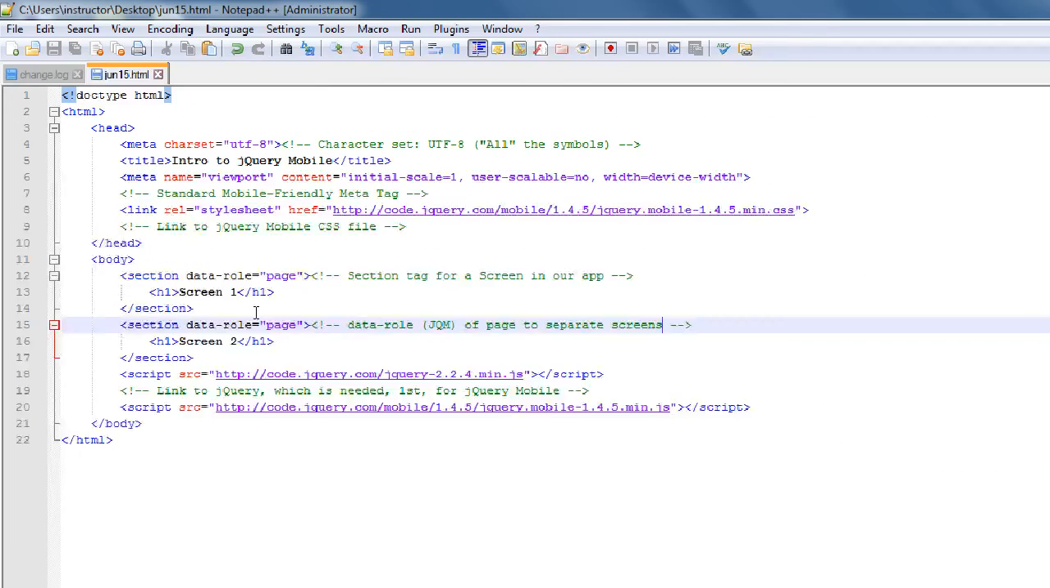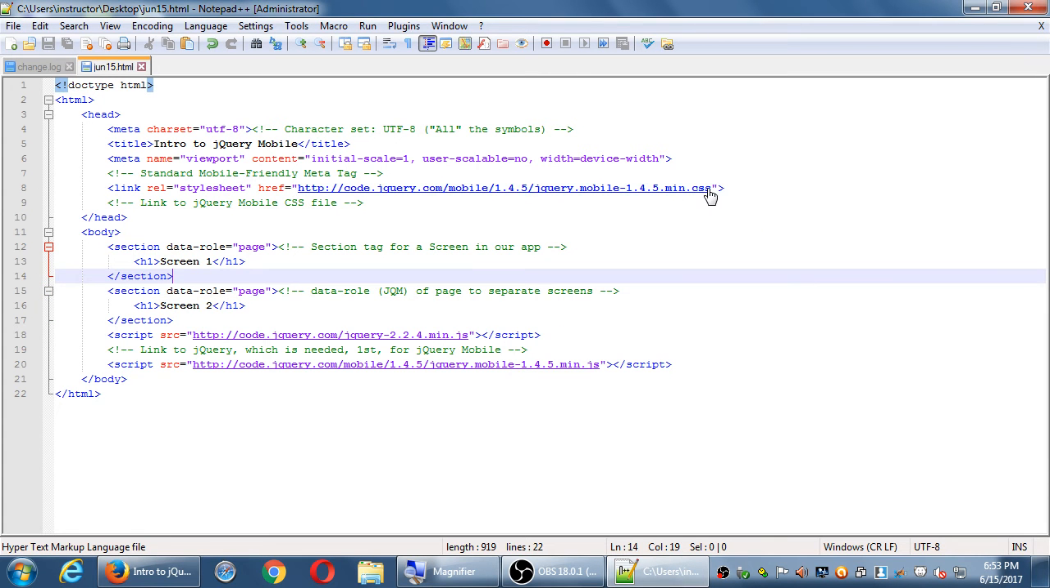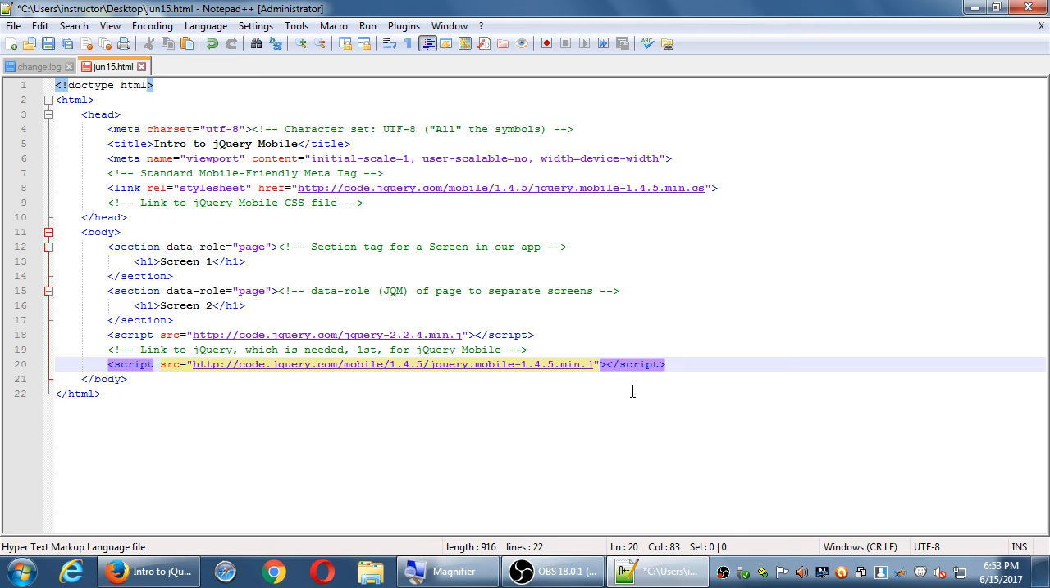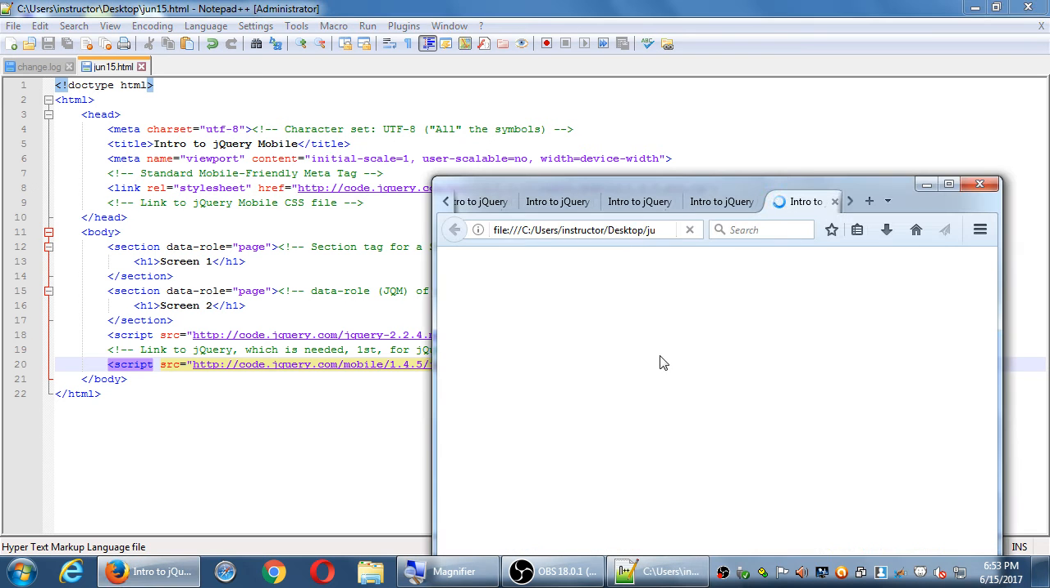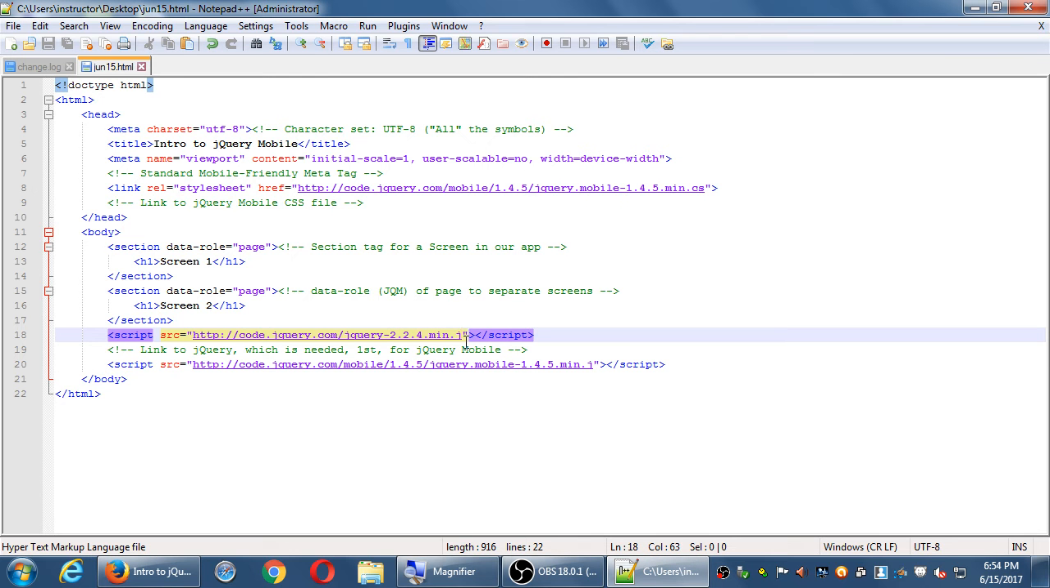If I run this, you see that there's only screen one. If I were to, for example, mistype any of the libraries over here, let's say the server went down. We're connecting to the jQuery server. Our project then is going to suffer. It's going to go back to normal like this. Data-role has no meaning without the connection to these libraries. So because of these libraries, we have pages, we have sections.